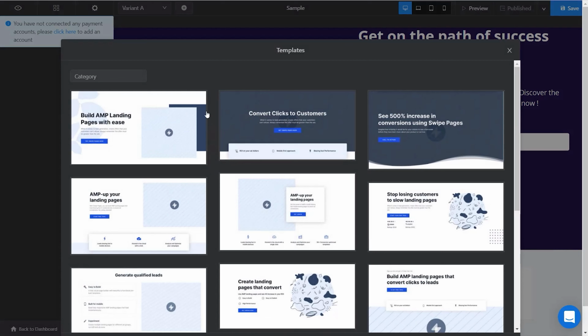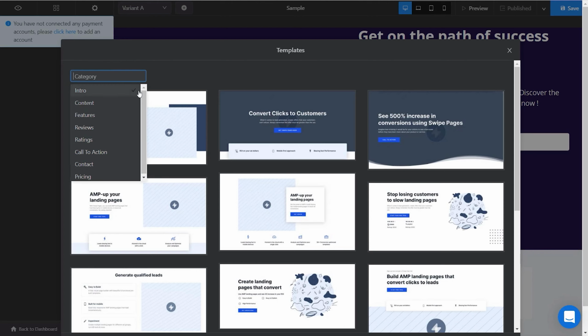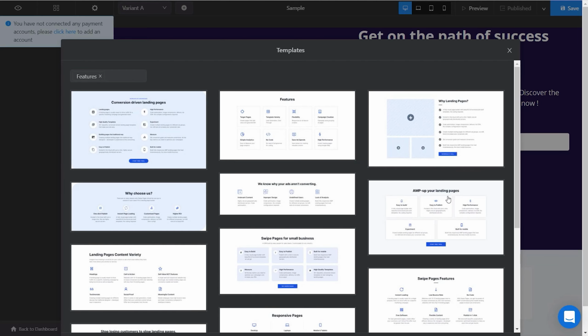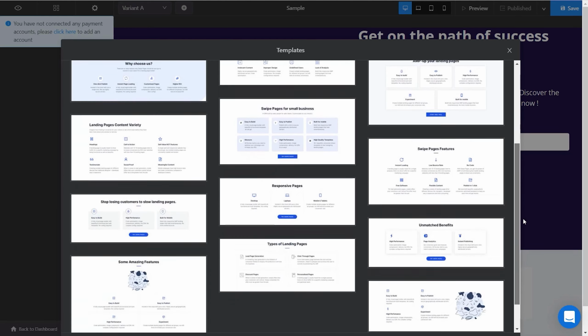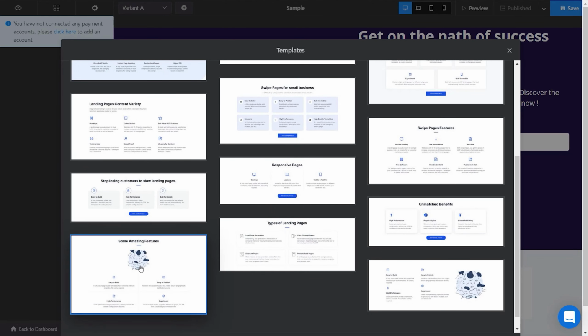We click to open this up. We have basic starting points for various different types of sections. So currently we have a whole range of different things. So intros, content, features, ratings, call to actions, pricing, all those kinds of things. So we can click on features, for example, and we can see all the feature templates, and then we can simply click to insert that. And once that's inserted, we can then start editing that to do what we want with it.